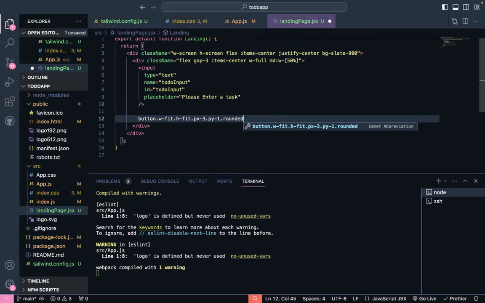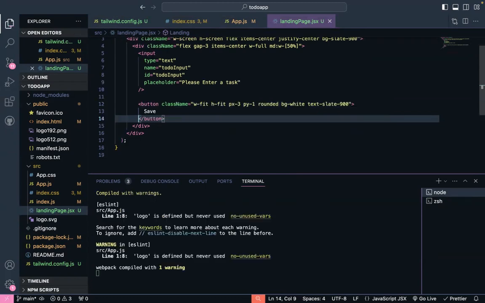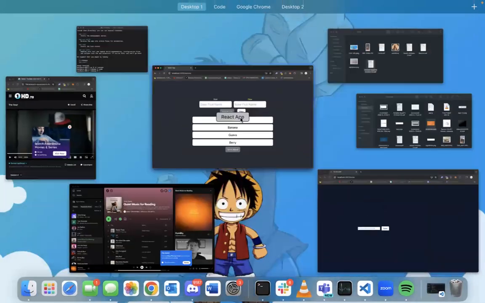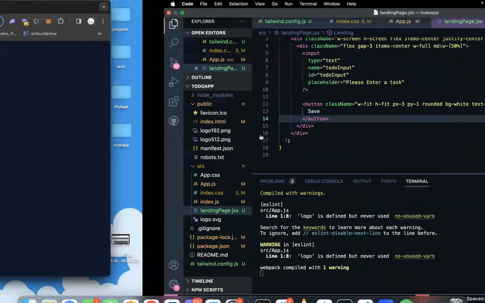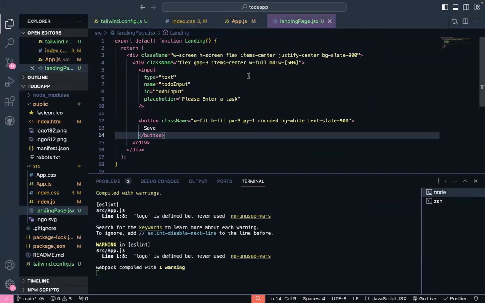And then let me say BG, no, dot BG white, dot text slate 900, right? So now I can say save. Okay, it's looking more like it. So if I save this guy, this is what I'm going to get in my code. This is what I'm going to get in my page, but this is not exactly what I expect this to look like. So now how do I make this better?